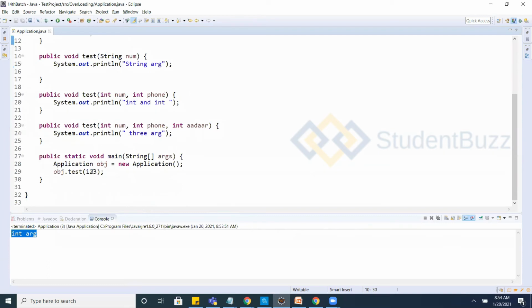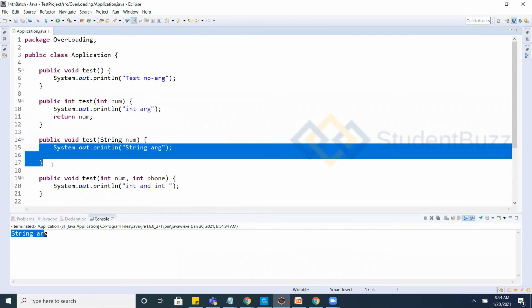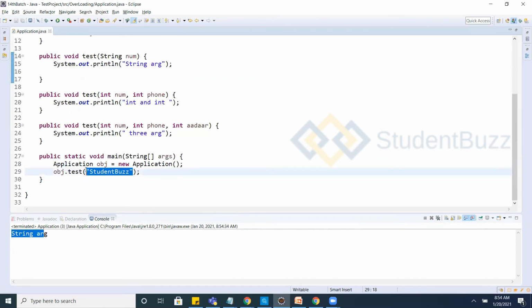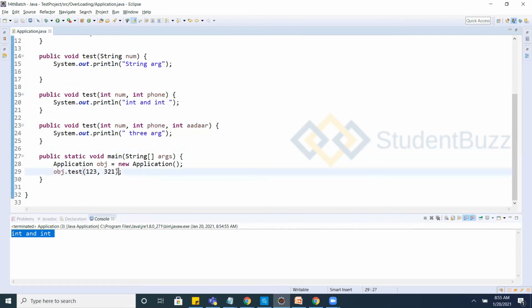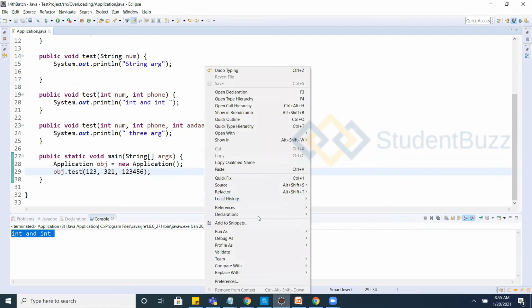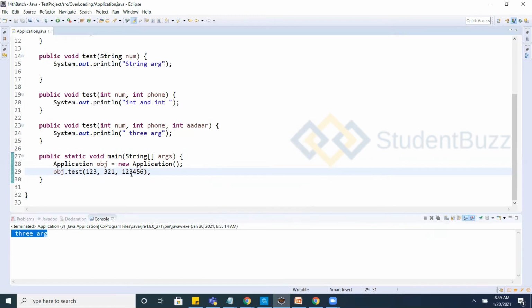Let's see. Now I'll give a string argument. It is calling this method. Okay, now I'll give two numbers, int and int. It calls this method. Then I have one more, with three integer numbers. By default, it is choosing the matching method.